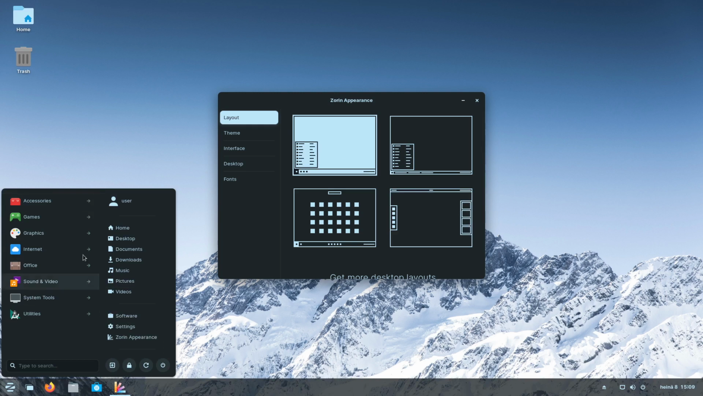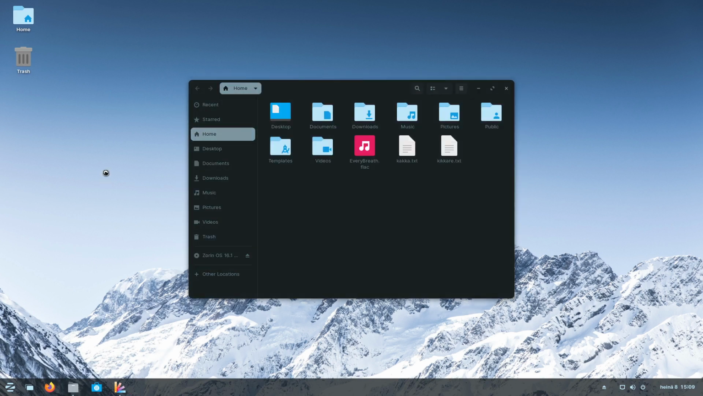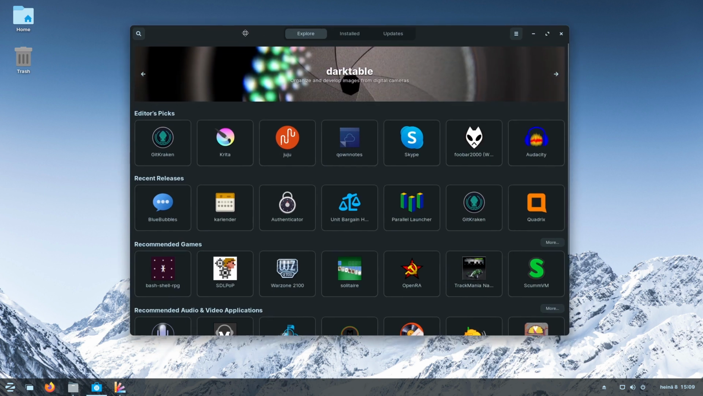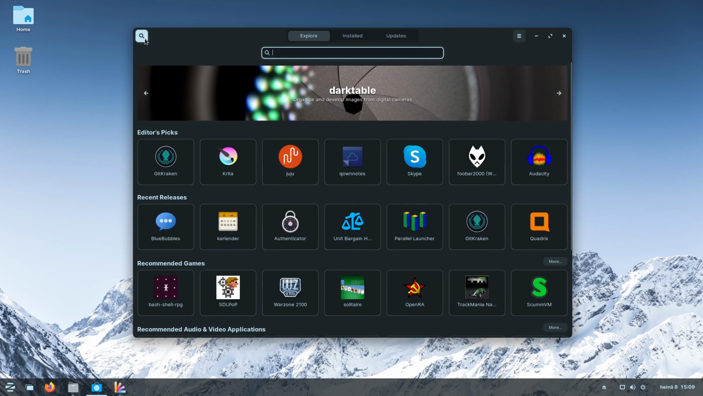I could see myself using ZorinOS desktop easily. It is definitely one of my favorites that I have seen. ZorinOS is generally quite new user friendly. I would definitely recommend this for new users.